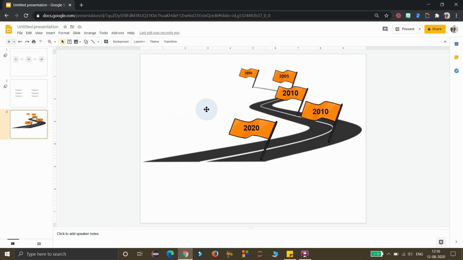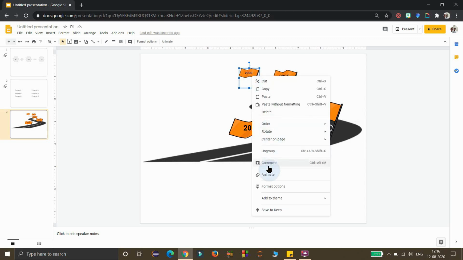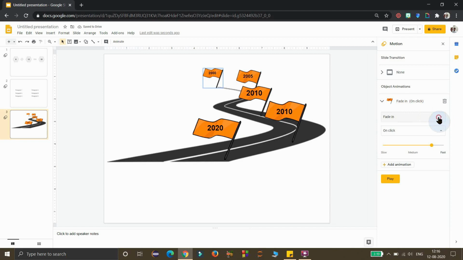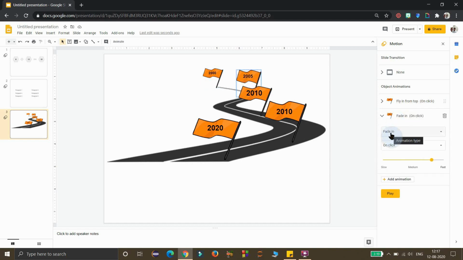Everything is ready now. Then we need to set animations for each object. First, right click on the first flag and then go for Animate. Then we need to select the animation Fly in from top. I have selected it. I am keeping On click as it is. And then I am selecting the next flag. I am clicking on Add animation. For this also I am changing the animation from Fade in to Fly in from top. Now I am going to do the same thing for all the flags.